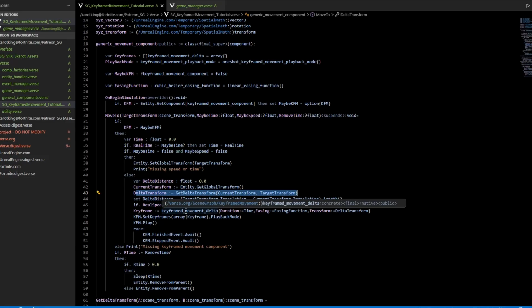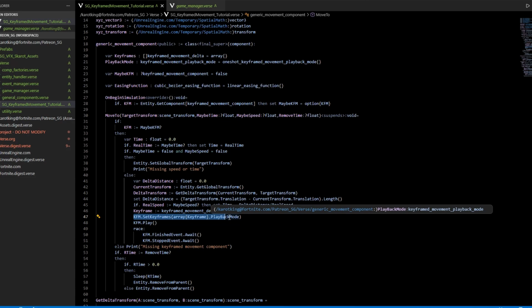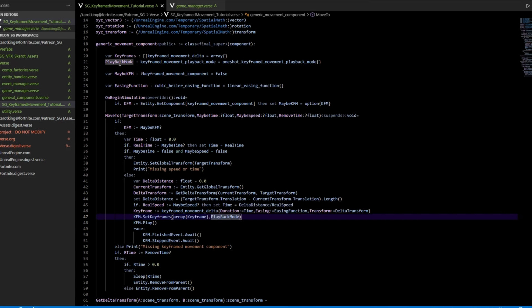After you made the keyframe movement delta, you're going to set your keyframes equal to that one keyframe, and then you're going to also give it the playback mode, which I had defined at the start as well. And then you're going to write kfm.play. That'll just start playing your keyframes.